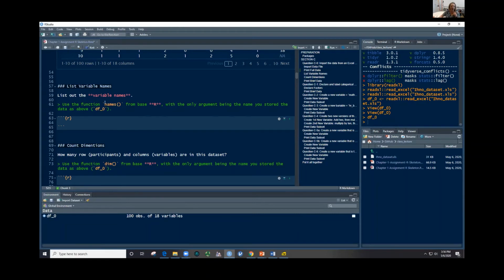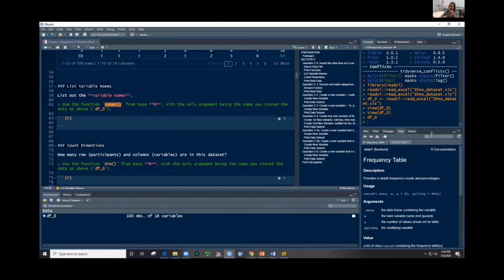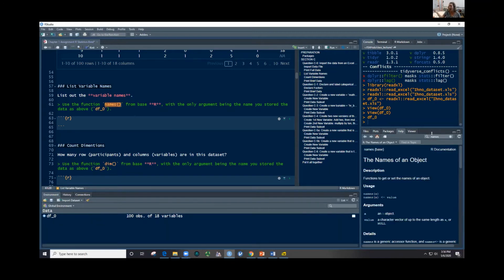Okay, so the first command I'm going to teach you about is called names. So if we go over in our help tab by the little magnifying glass, you can type the word names, and you have to press enter twice to actually have it search. You get the help page for names. Names is a generic command that returns the names of whatever you gave it. For a data set, it gives you the names of the variables.